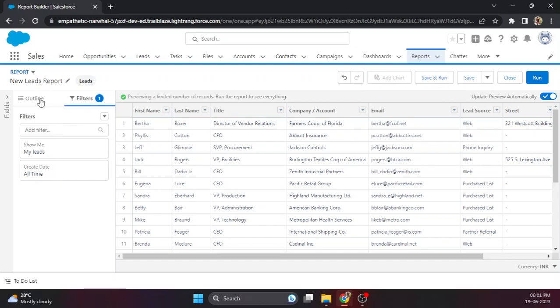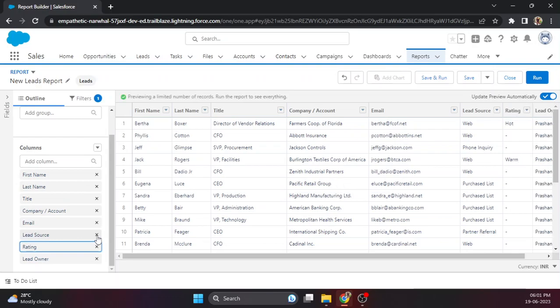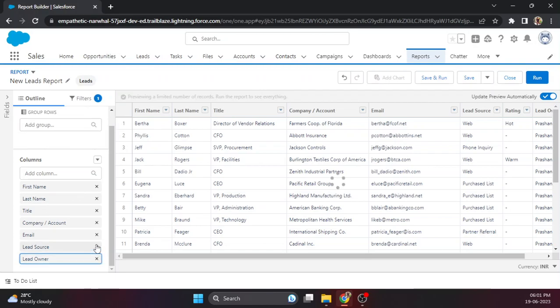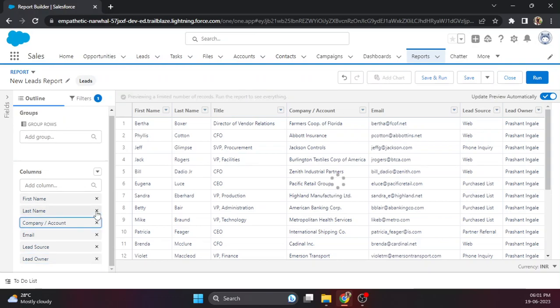Okay. Now let's try to change some columns. Let's say I don't want the street. I don't want to see the street over here. I might be interested in city, for example, but I don't want to see the street. So I'll remove the rating. I don't want this. What I want is the first name, last name. I also don't want the title of that person. That's fine.